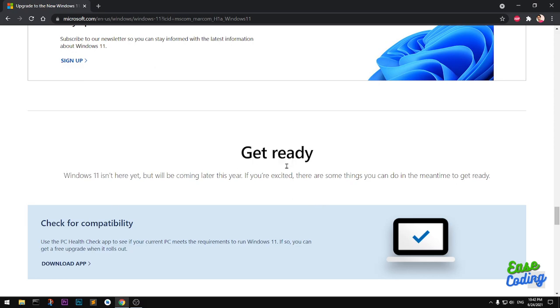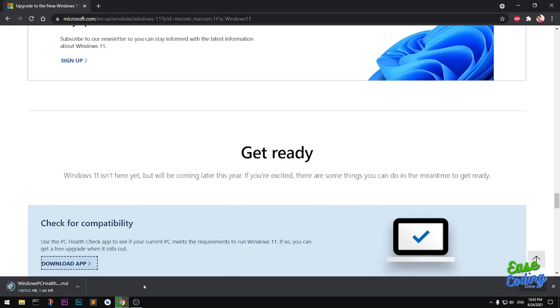So get ready. Windows 11 isn't here yet, but will be coming later this year. If you are excited, there are some things you can do in the meantime to get ready. Check for compatibility. Use PC Health Check app to see if your current PC meets the requirement to run Windows 11. If so, you can get a free upgrade when it rolls out. Okay, so simply go ahead and download this app. Okay, and this is going to be a very small application here.